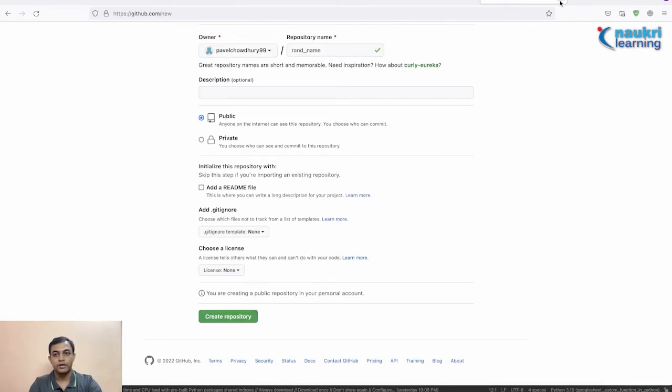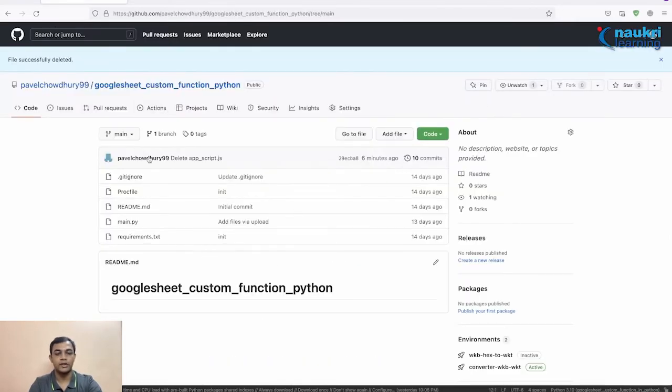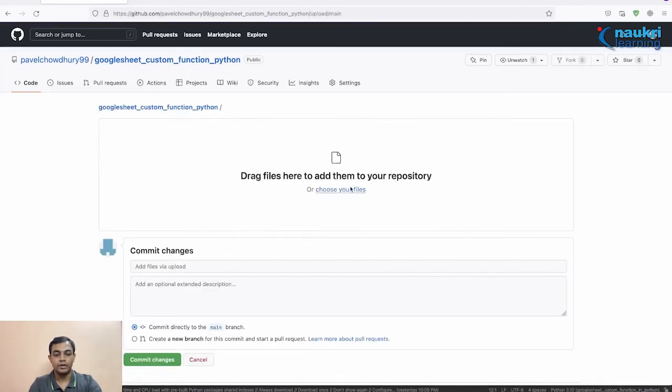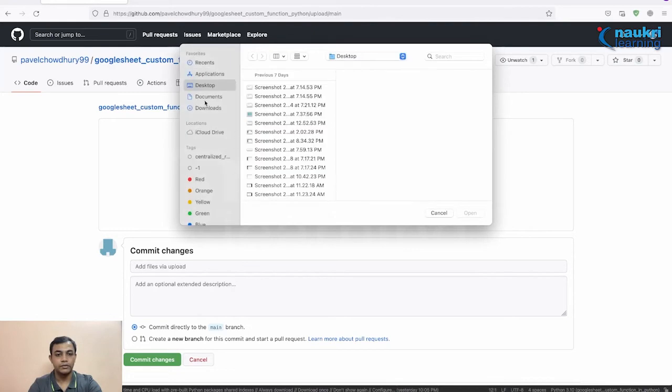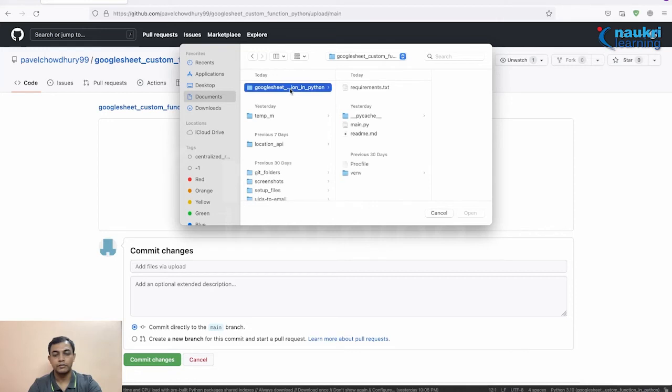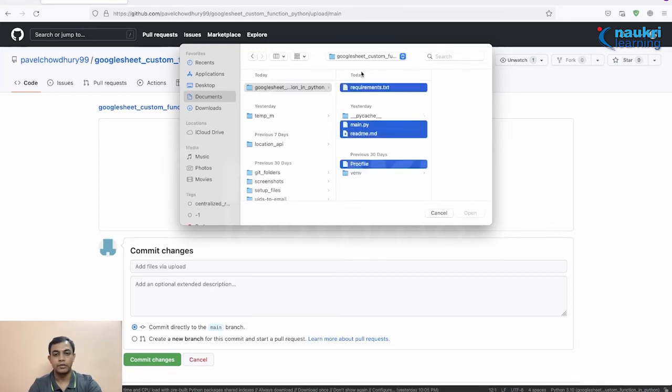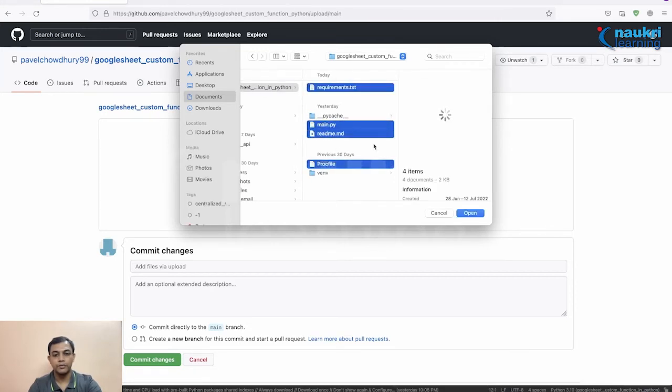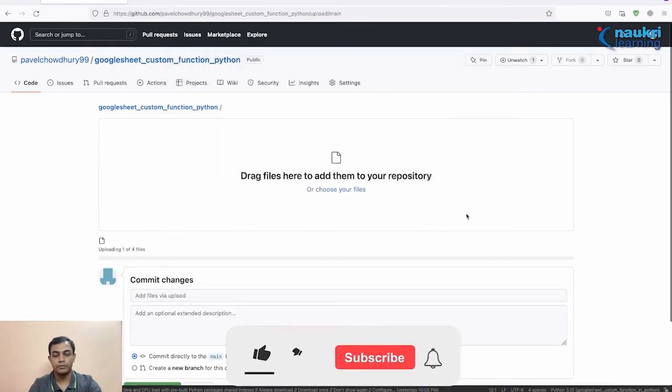Okay, so for now I have one repository created, and it's a public repository. We will share the link with you as well. So all you need to do is click on this add file, upload files. Then you can either drag the entire files from your system, or you can choose the file that you want to upload. I'll quickly choose the file that I want to upload. So these are all the files that I want to upload. Okay, and I will open them.